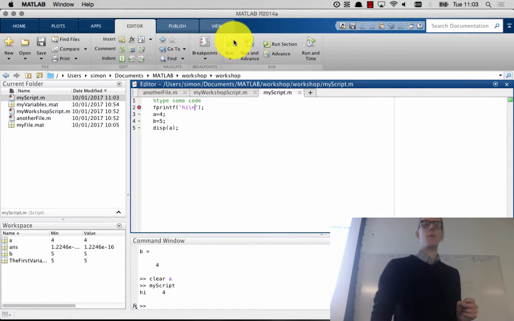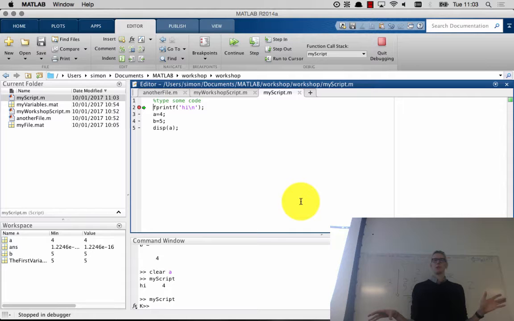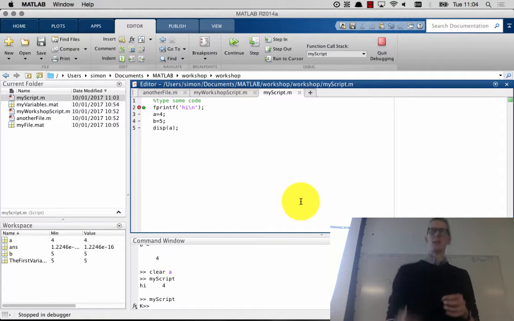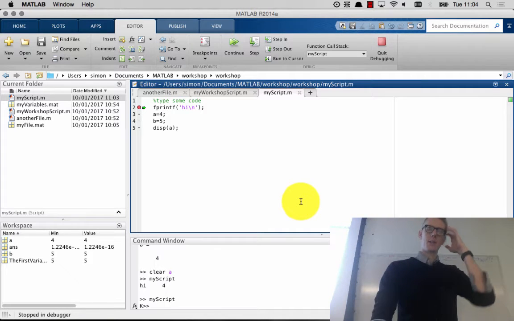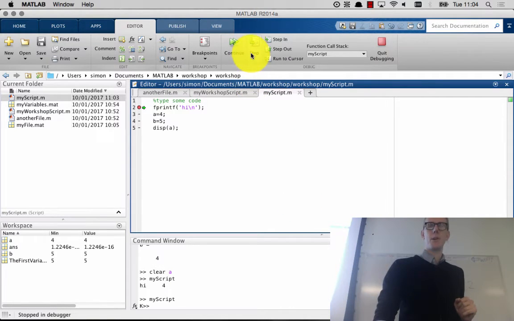So if I hit run now, nothing has been printed to the screen. It is waiting with a little green arrow next to the little red dot, telling me that this is the line that's about to run. Now I have all sorts of debugging functions, which we'll come across in more detail later, but now I can hit step. It will do that one line. I can hit step again. It will do the next line.